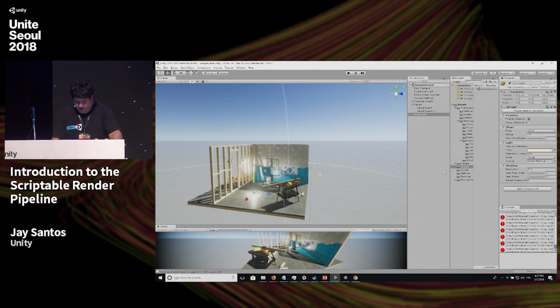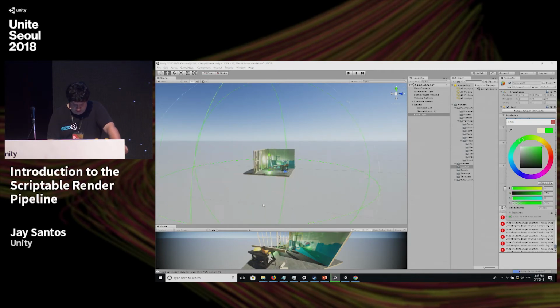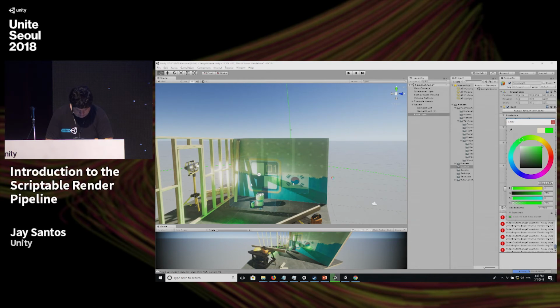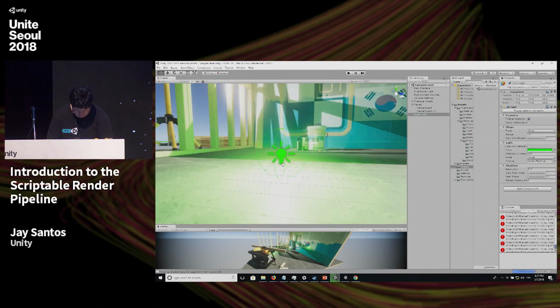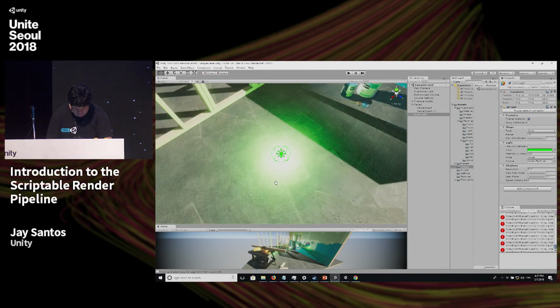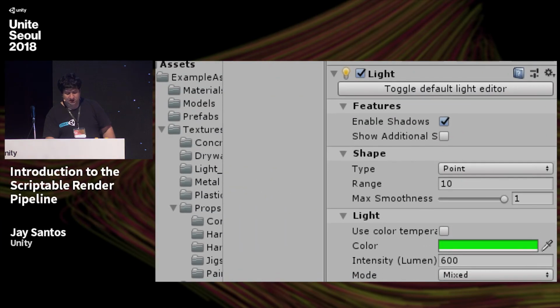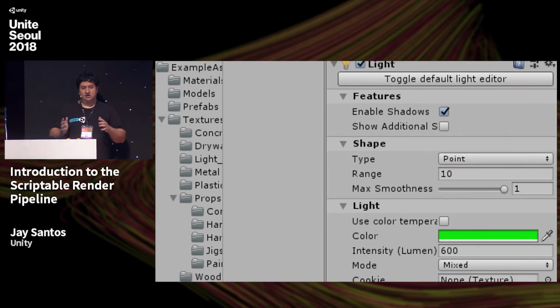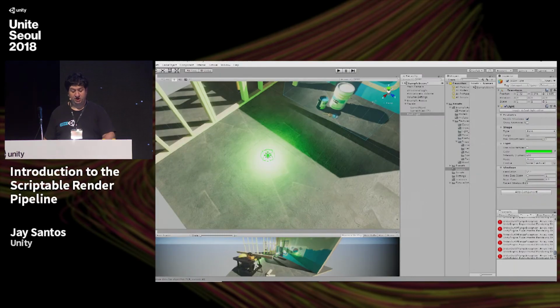I'm going to change the color. Let's put some nice green. Okay. And as you can see here, once again, on the HDRP, you have a whole lot more configurations and options for your light that the high definition render pipeline brings to you.